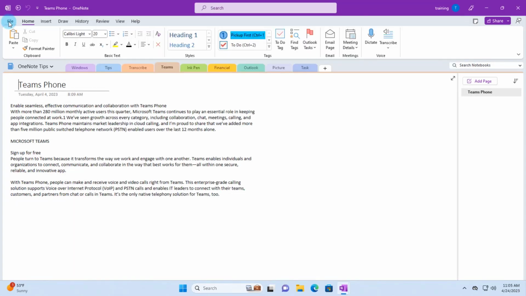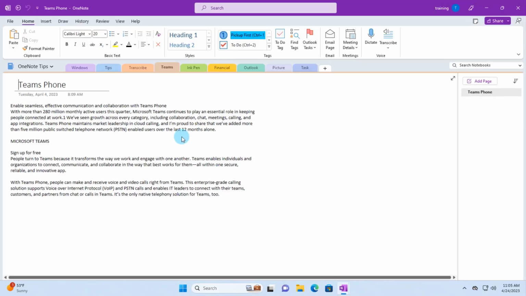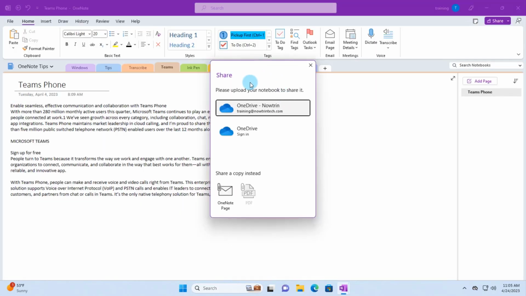I can also upload this to OneDrive, where you can share it. So if I go to File, I have the option also to share. So it says here, please upload your notebook to share it. And you just have to click on your OneDrive and log in, and it will upload the notebook to OneDrive.